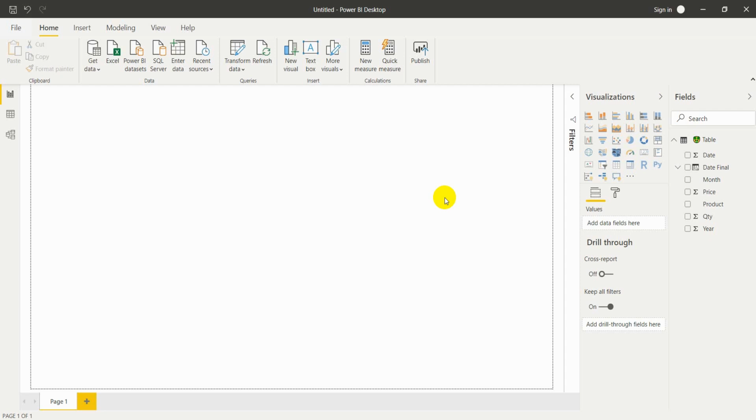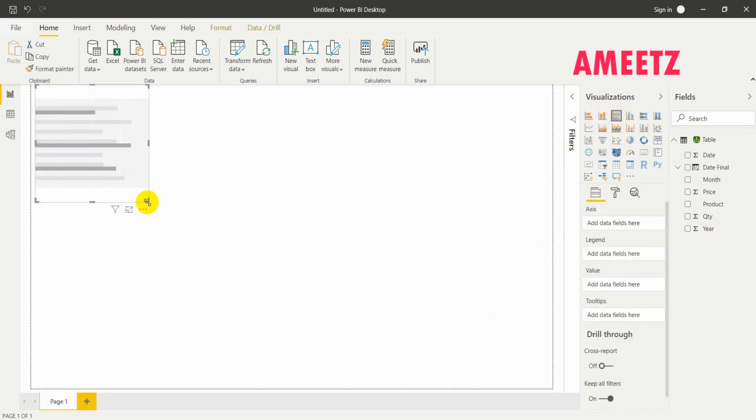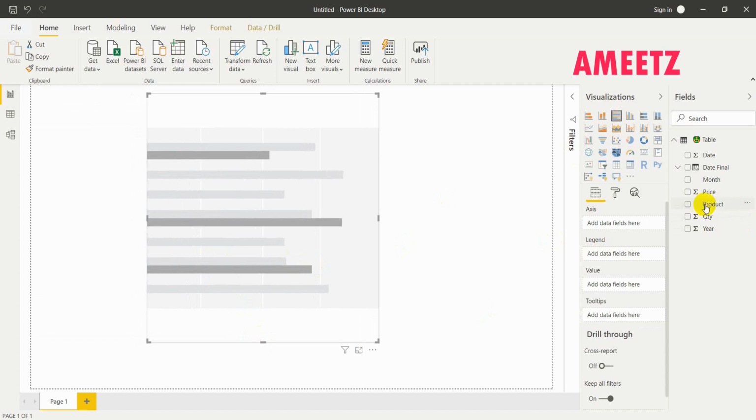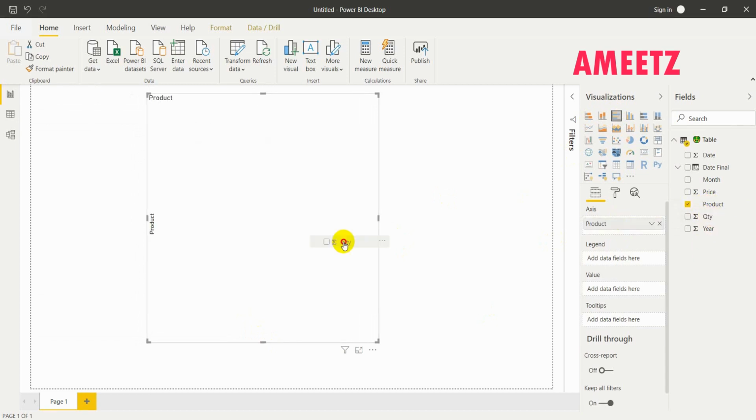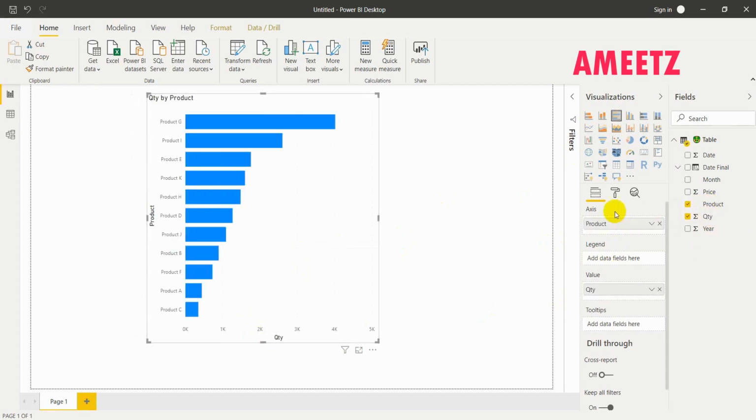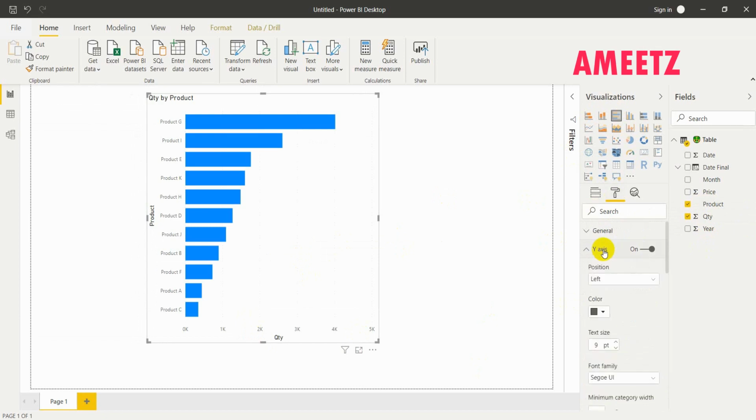While creating a column or bar chart, you would have faced one small problem. Let me show you what that is. Let me select a bar chart. In this, I'm just adding a product and then I'm adding a quantity. Now let me increase the size of the font at the y-axis.